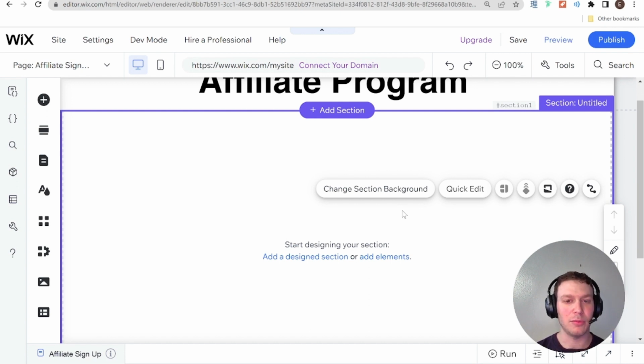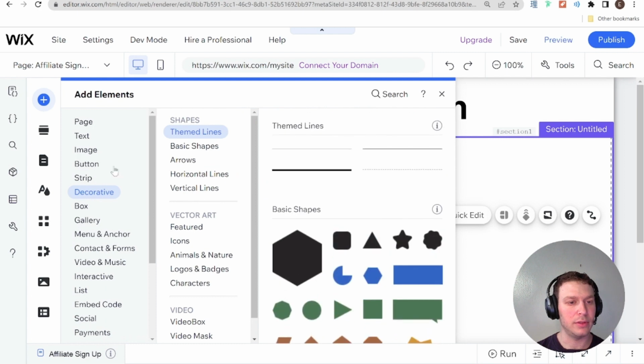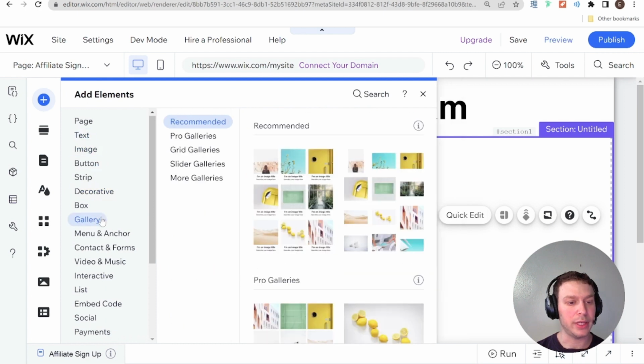I'm going to build out a form which will also register someone to the website and also add them to the affiliate program. So I'm going to assume that they're not a member yet, but they are going to become a member and then join the affiliate program. So what we're going to do is I'm going to add an input element.